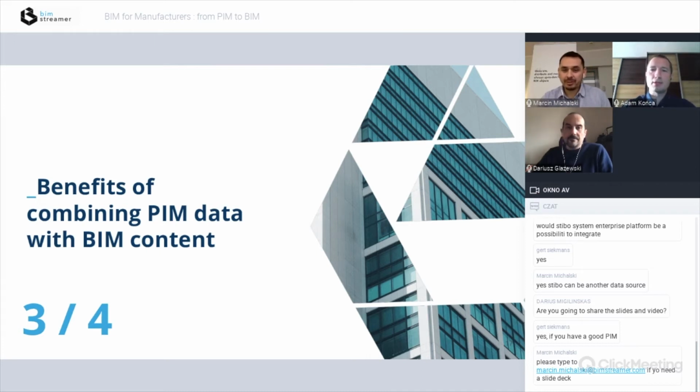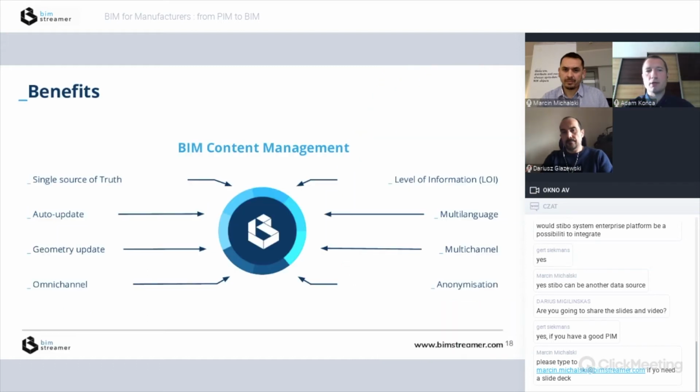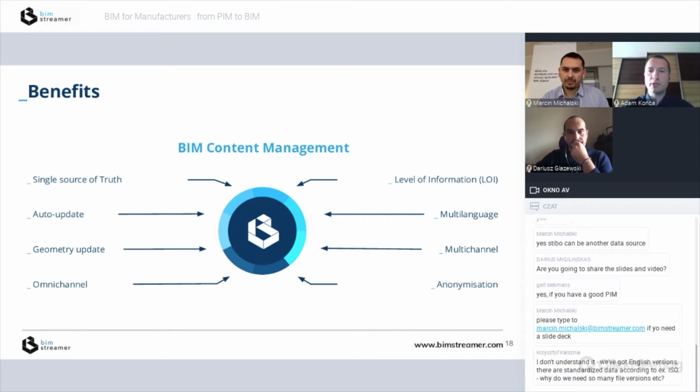So when it comes to combining the data, from the PIM to the BIM, what are the benefits? How can we achieve it to get the edge on the market without maintaining thousands of files? We have to combine product information management systems with BIM content management systems. If we combine those two systems, we are able to achieve what we need.